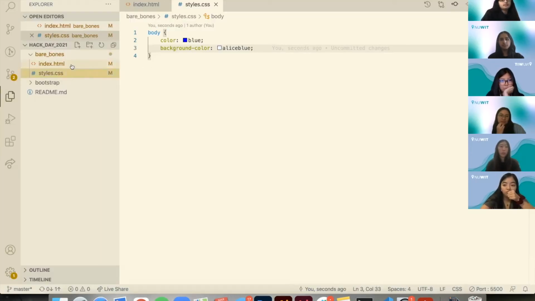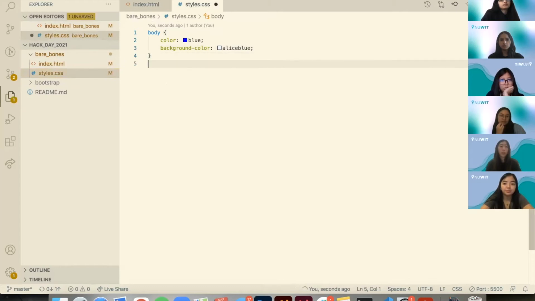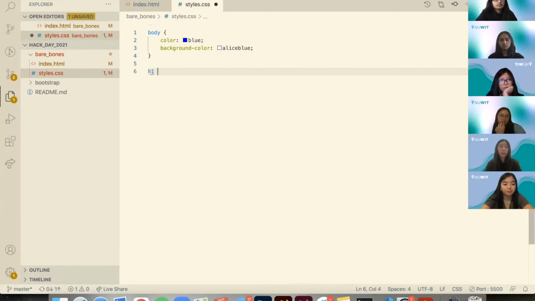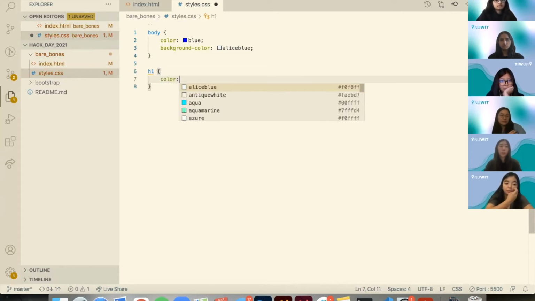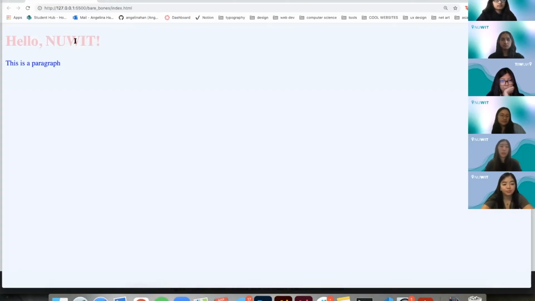If we go back to index.html, let's say we wanted to change just the header to be a different color. So we could say h1, curly brace, and then color is pink. And then h1 is now selected in pink.